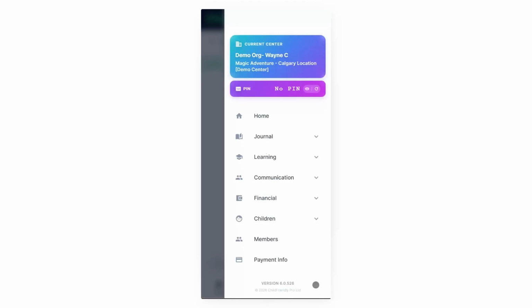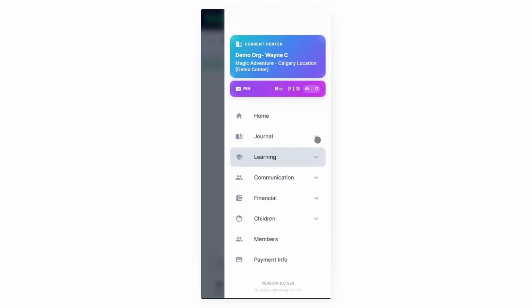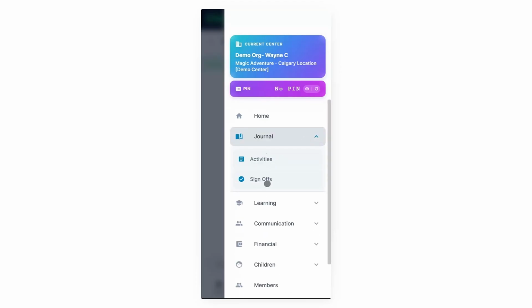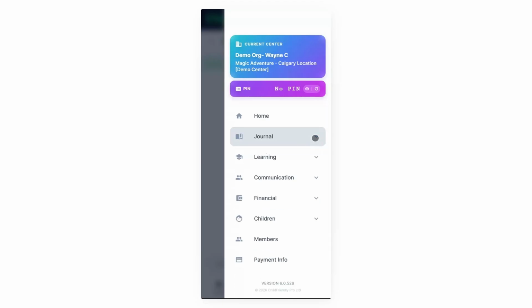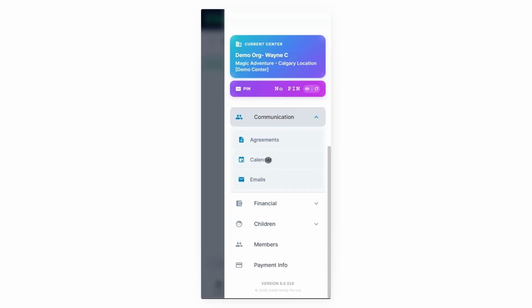The menu icon on the bottom right provides access to all sections of the parent portal. The Learning section shows progress reports and classroom weekly learning plans. Under Journals, you can also access the Journal of Activities and also incident reports. Under Sign-offs, you can review and sign incident or illness reports. Notifications for these can be enabled in your profile. The Communication menu also offers several key options. Review your agreements, emails from the center, or any calendars that have been shared with you.